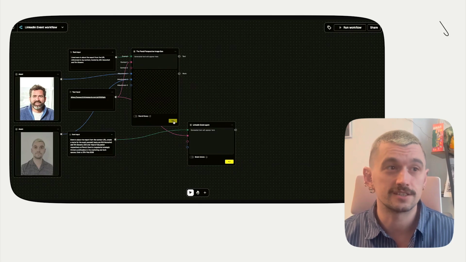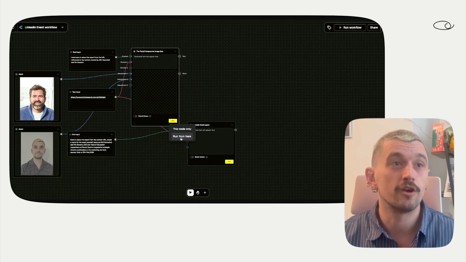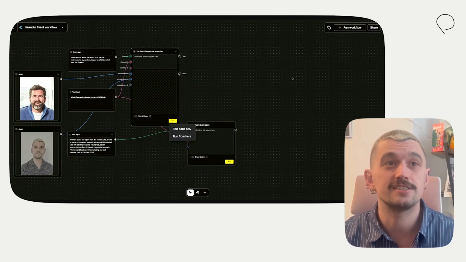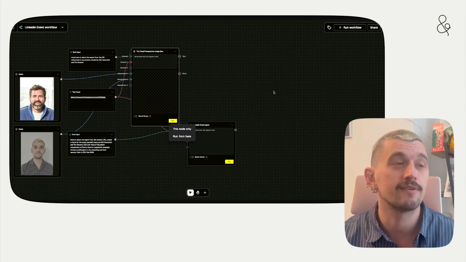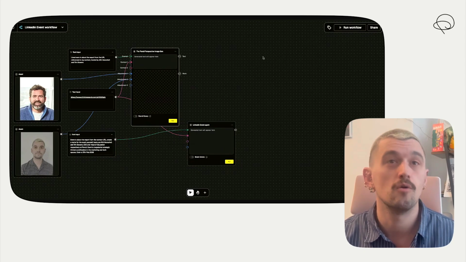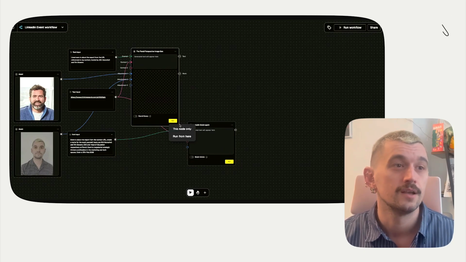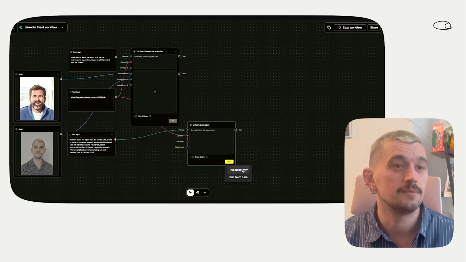I can run these one at a time. I can also choose to run from here, in which case any connected nodes afterwards will also run without affecting previous nodes, or I can run a whole workflow. I'm just going to do one at a time here. What I'll tend to do is I'll use that run whole workflow option once I've already built a full workflow, and then I'm using it for different adaptations of the flow.